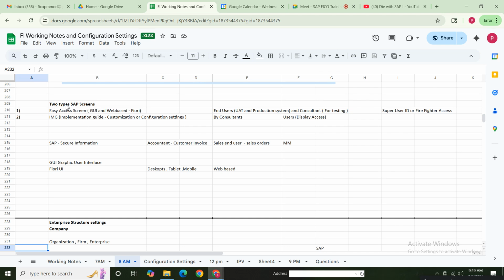So SAP has two screens. One screen is where end users will work, the easy access screen. On the easy access screen, end users will post transactions and process the data. Like they will post customer invoice or customer payment, vendor invoice, vendor payment, sales orders, purchase orders, goods receipt, delivery, billings. Everything will be there. Transactions and processing the data will be done by the end users. So end users will be using the GUI system. So this is called the GUI system.